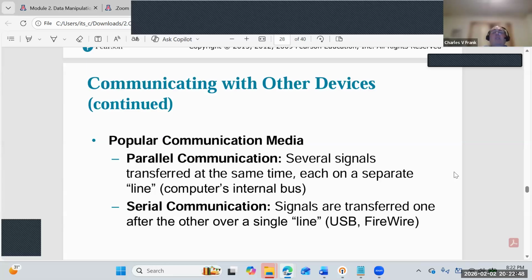Communicating with other devices, popular communication media. There's parallel communication. Of course, we want to try to do things in parallel because it's faster. Several signals of the same type transfer, each on a separate line. That's what I was talking about with the bus: you have multiple lines in the pictorials for the bus. Serial communication signals are transferred one after the other over a single line, like USB or FireWire.